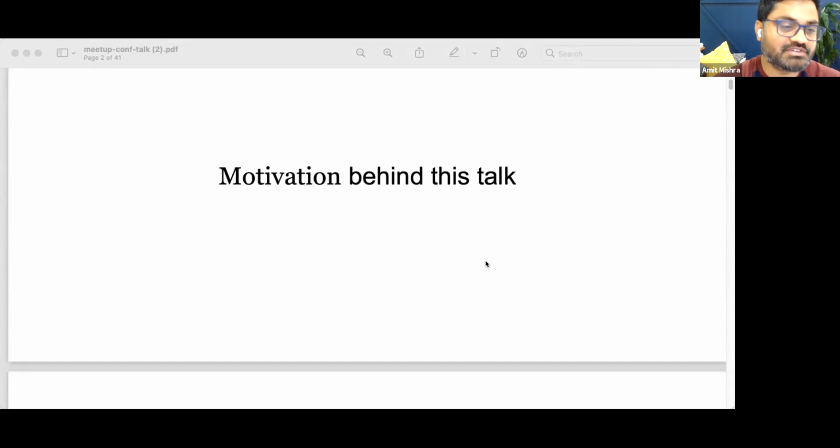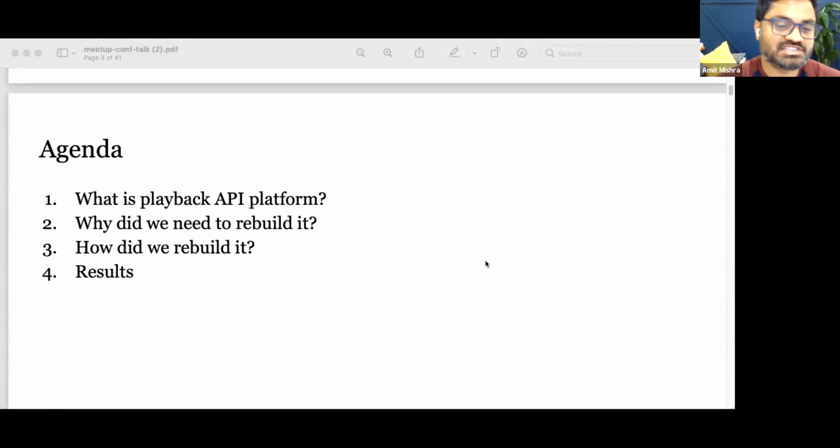So let's dive into the agenda for this talk. First of all, I'm going to explain what the playback API platform is for us, and then we will understand the challenges, and see why we thought we had to rebuild it, and why we chose Go to rebuild it. Also, how exactly we rebuilt it, and then we will go over some results.